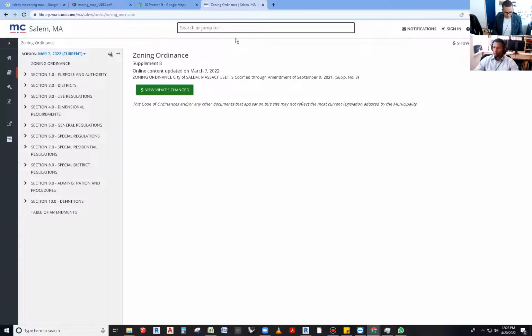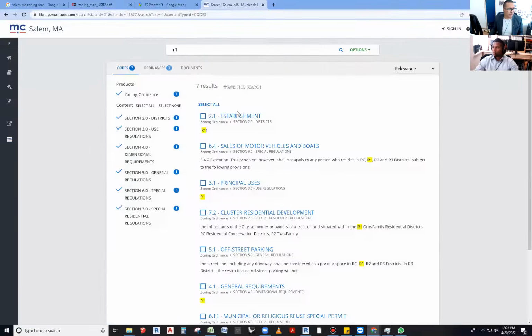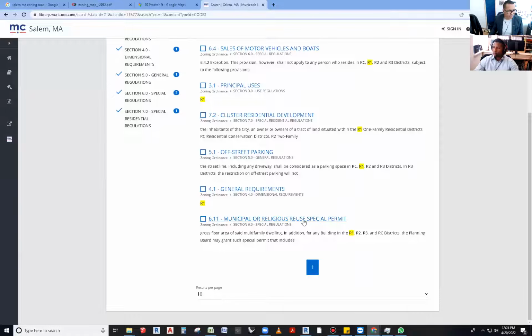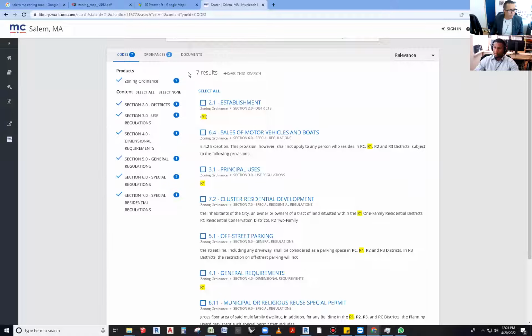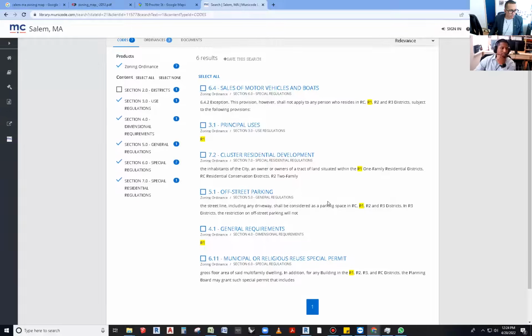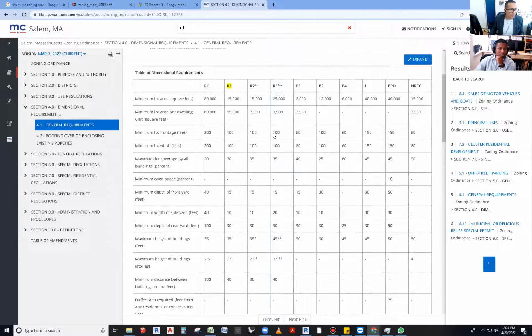So you could just type R1, and it would find a section where it explains what R1 is. Okay. But my favorite place is dimensional requirements. The 2 most important things I have to deal with, maybe Marcos has another one, are dimensional requirements and districts. Those are the ones I always really need to know. So if you click on districts, it brings you to this and R1 shows up, but I don't see the explanation of it. General requirements. So let's go to general requirements.